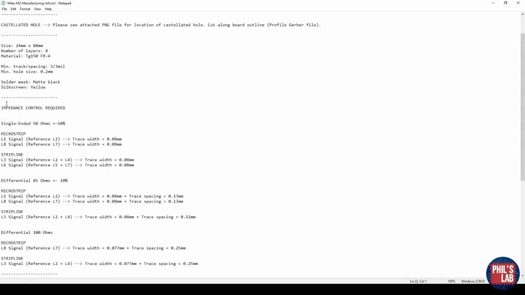In any case, I've also indicated that I require impedance control for this board. I let them know what type of impedance control. For example, for single-ended traces, I need 50 ohms with a certain tolerance. I say I have some microstrip, so some traces running on layer 1, which is a signal layer, and these are referencing layer 2. And I have a target trace width of, for example, 0.08 millimeters. I have the same on the bottom layer, but I also have stripline traces, again single-ended 50 ohms with a tolerance of 10%. So I'm letting them know I need impedance control, what type, what target, what tolerance, which layers, and which target trace widths.